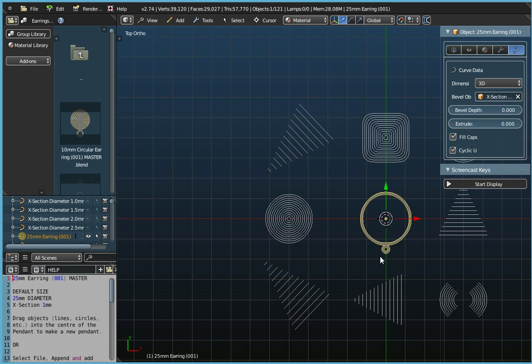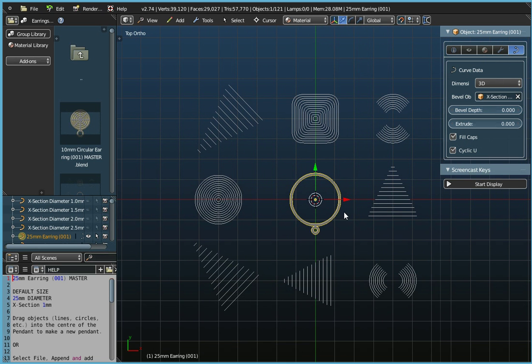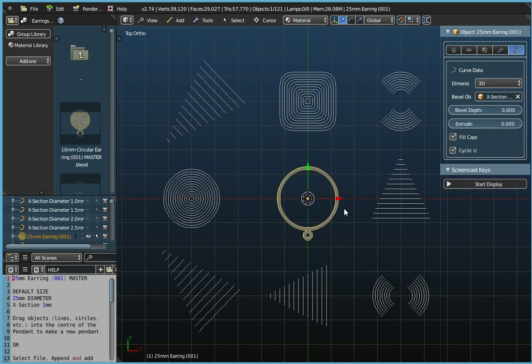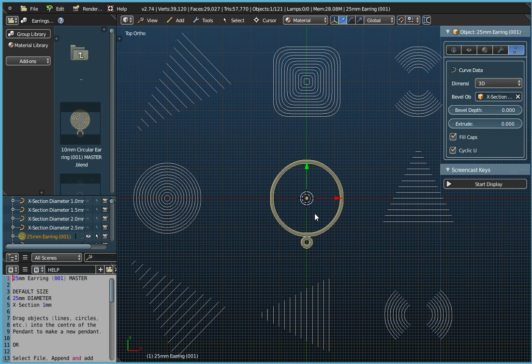Now you can see these various objects around the outside. They're essentially all curves, and you can drag and drop any ones you want into the middle of this earring and create all sorts of patterns and shapes.